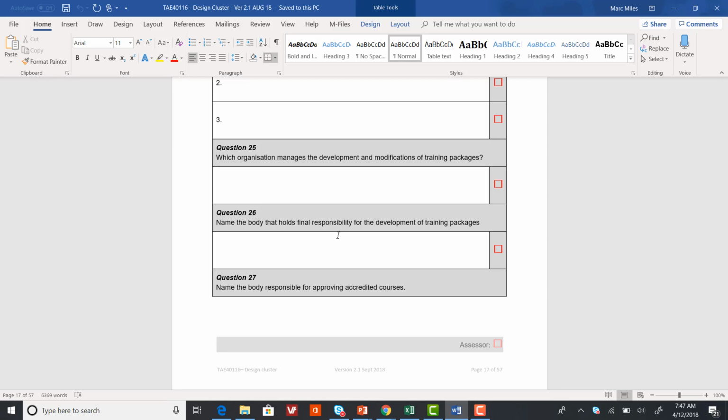Okay. So this one, question 25, could also be answered by SSOs. And to make it even more relevant, you may want to put in the SSO that handles a training package that's relevant for your industry. That would be a bonus answer. Name the body that holds final responsibility for the development of the training packages. Well, we're going to probably assume that's going to be AISC again.